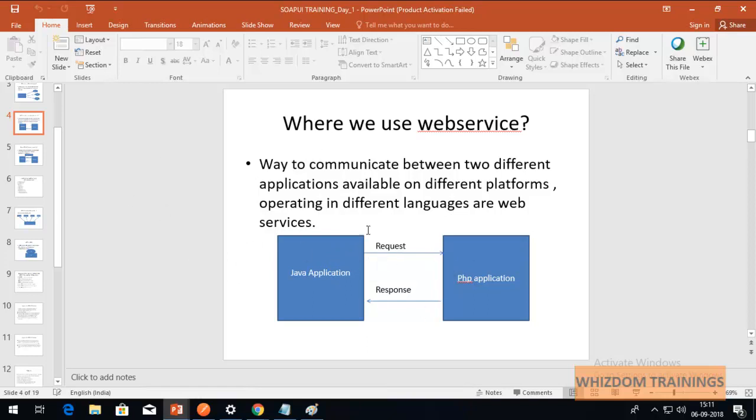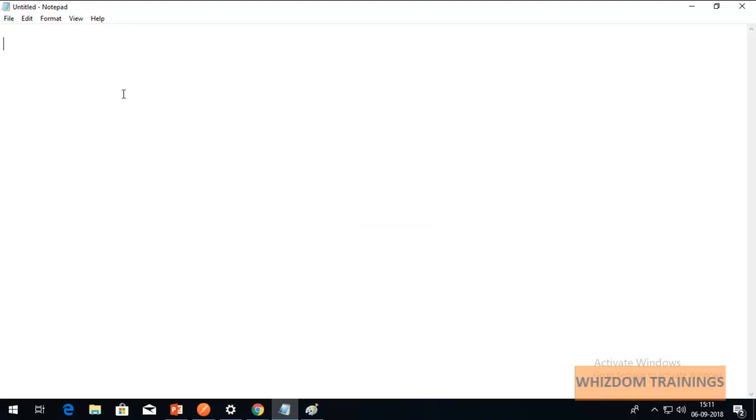So how is this possible? This is possible due to the different protocols or architectures that support these web services. So basically we have the SOAP protocol and the REST architecture.